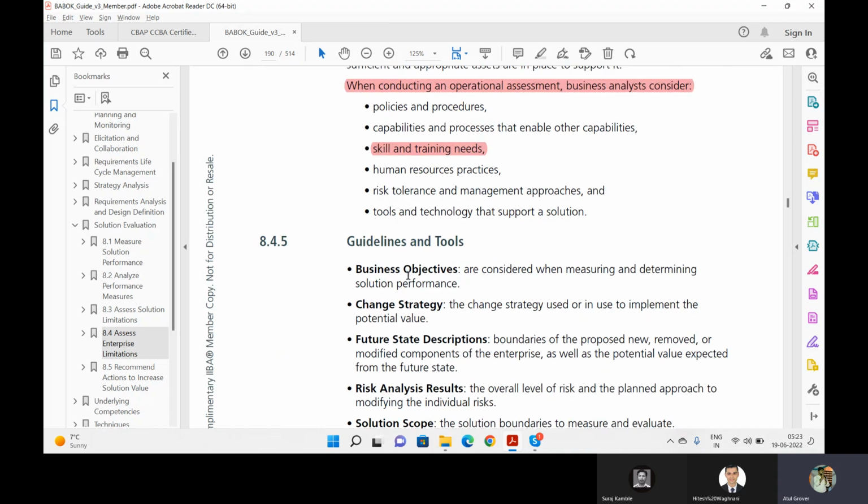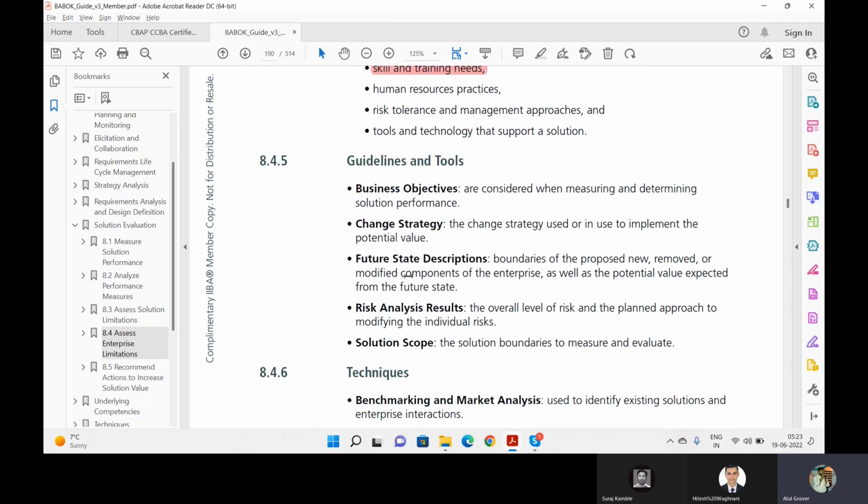Now, what are the guidelines you require to do this part? You should be clear on your business objective, what I need to achieve. Change strategy is very much important. Implement the potential value. Then future state description. Boundaries for the proposed solution. Risk analysis, the overall picture you have to do.